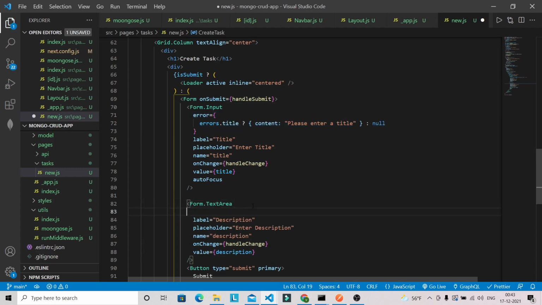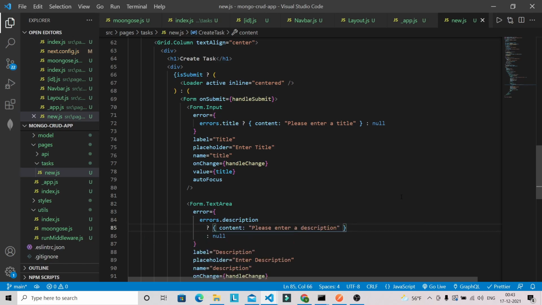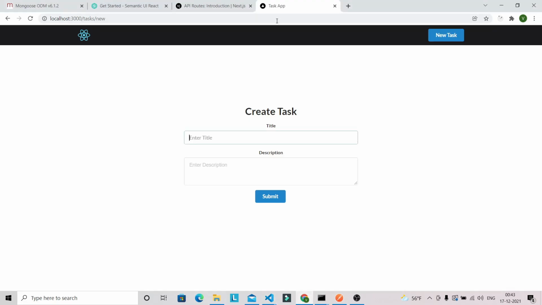And the same thing goes for the description as well. So if you have an error in the description, then we can specify here please enter a description, and else it will be null. So let's go into the browser and refresh this one. Now let's submit without entering any value in the title and description.